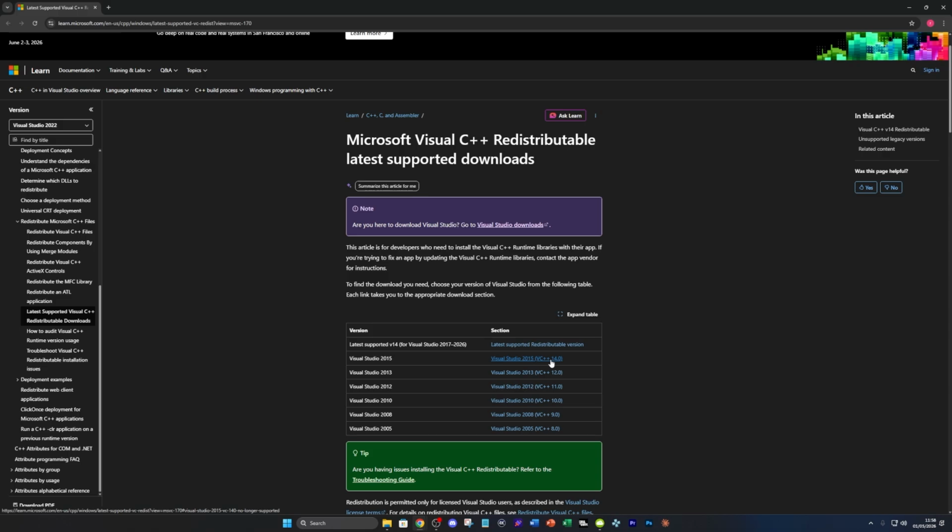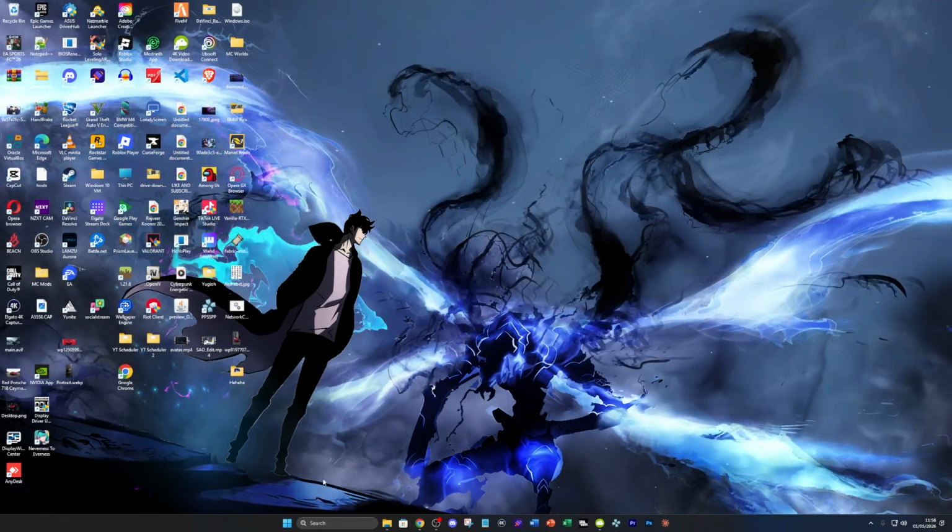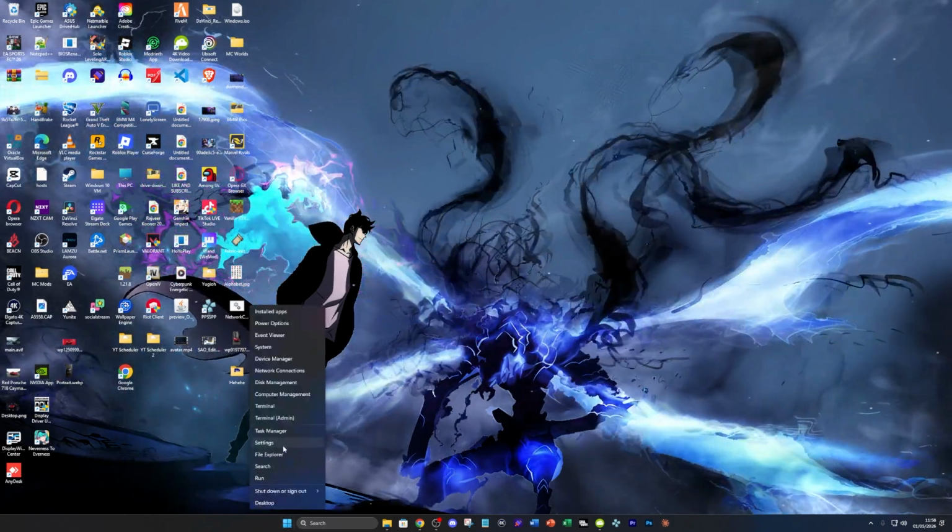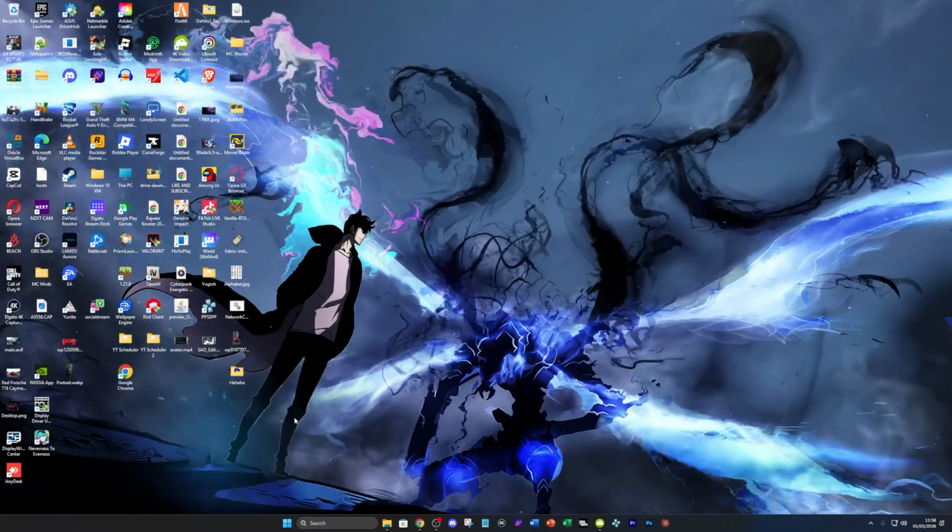And if the DLL is a core Windows component, you need to force Windows to verify its own blueprint and replace the missing piece from the cloud. So what we want to go ahead and do is close this. We want to right click the Windows icon and then open up Terminal as admin. Then press yes when the prompt comes up.